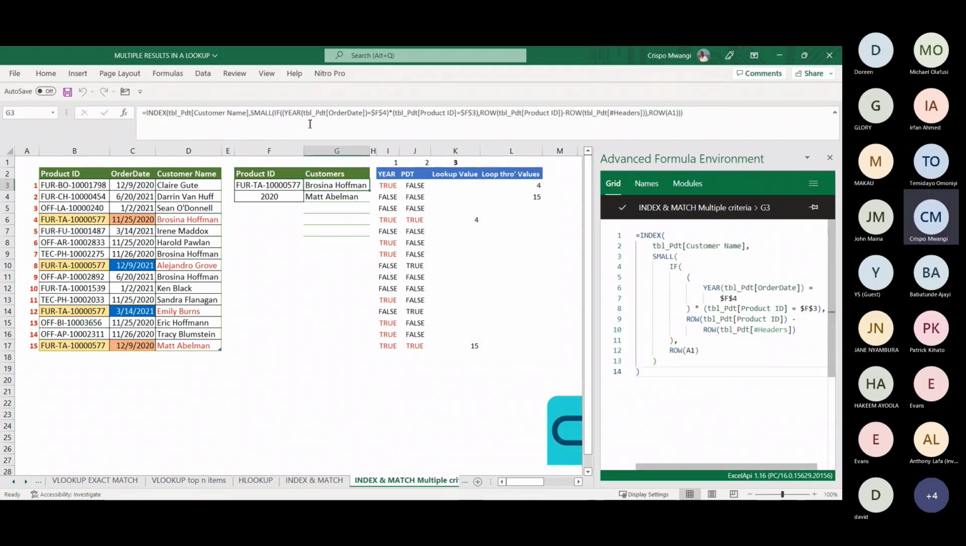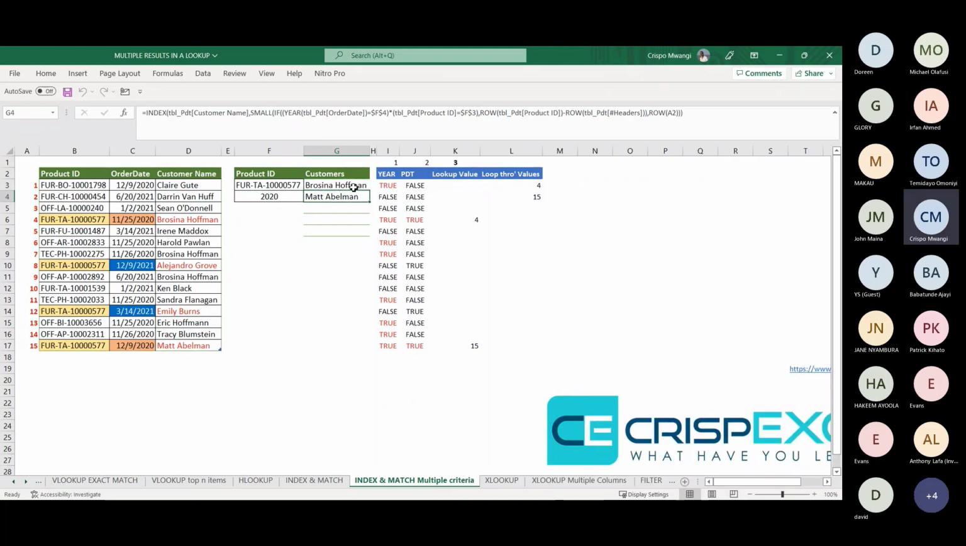So if you do that inside the INDEX, so INDEX returns the customer, and then where the year is equal to F4, and this is the only trick that you need to understand, that you can use the asterisk. If you are using OR, you can use a plus. If you are using XOR, you can use a minus. And then you return the row numbers, and then you adjust them against the header. And then when you scroll down, it's going to return only those two.